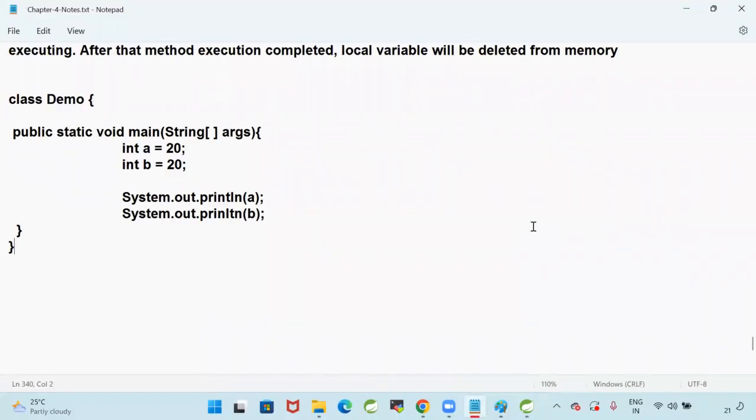Tomorrow, we are going to work with methods. Very, very important. Every logic we are going to write inside the method only. So tomorrow we are going to work with the methods concept.